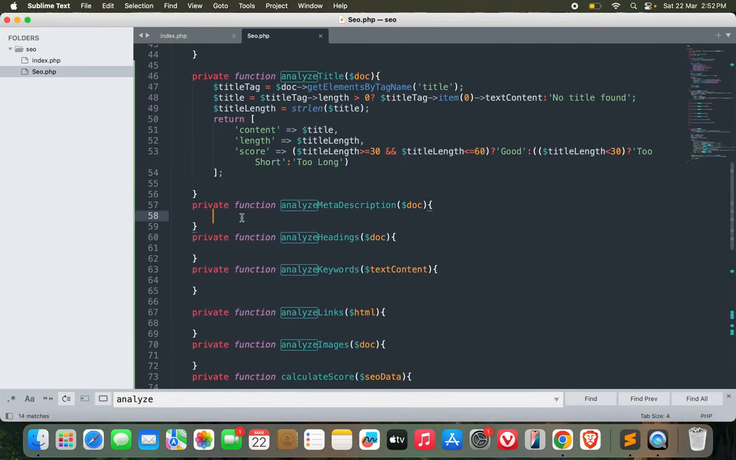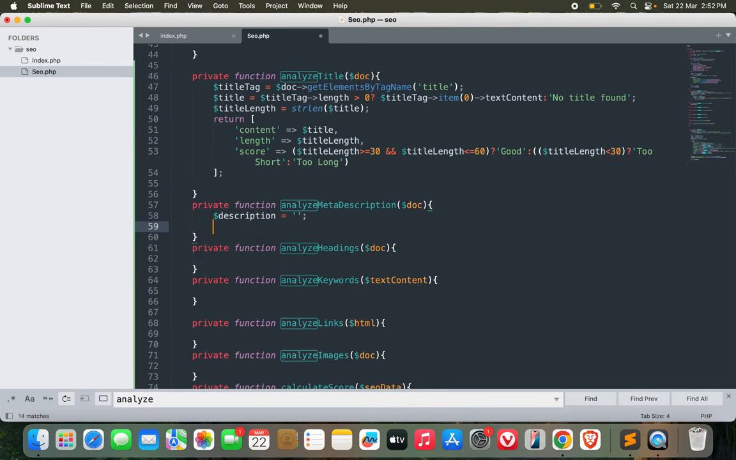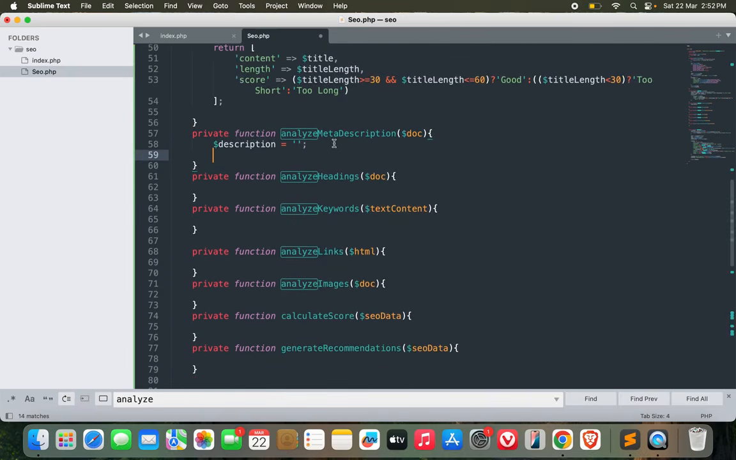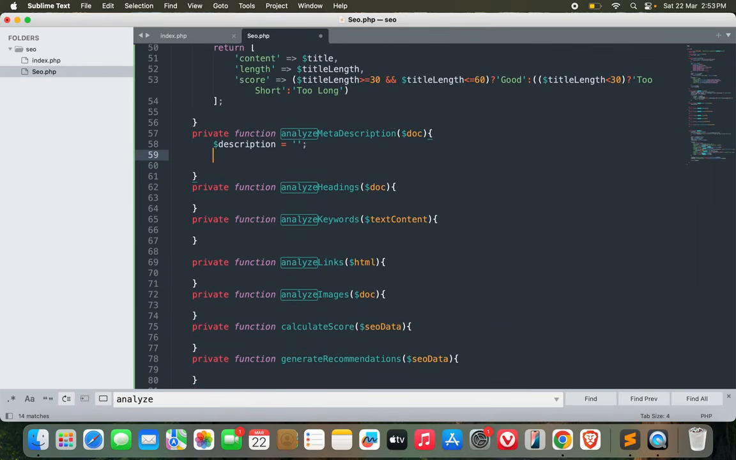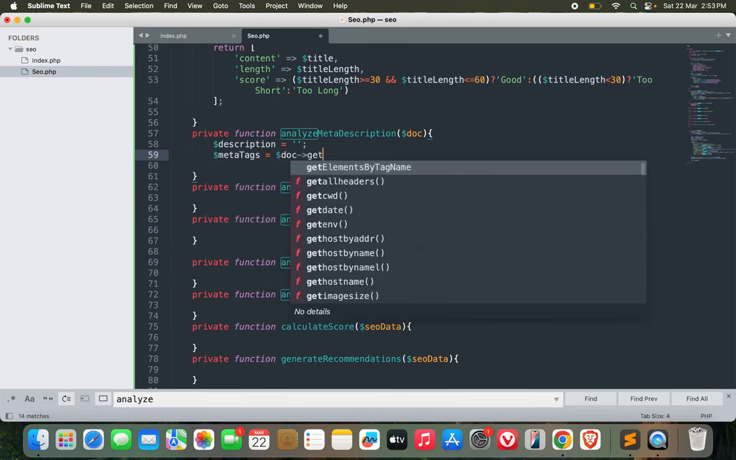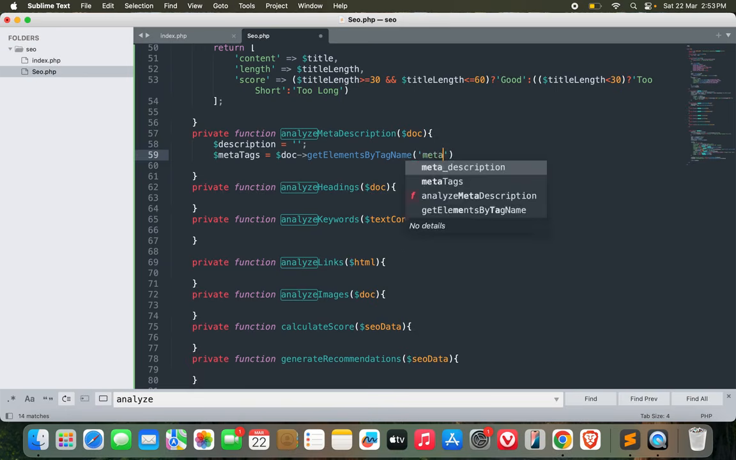All right. Now let's go for the meta description. So the description could be empty string by default. And you don't need to worry about all the source code. I provided a link in the video description below where you can find all the source code. Now let me get the meta tags. Doc, get elements by tag name, meta.